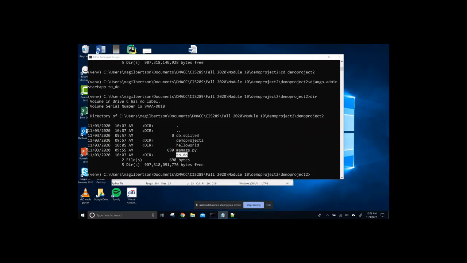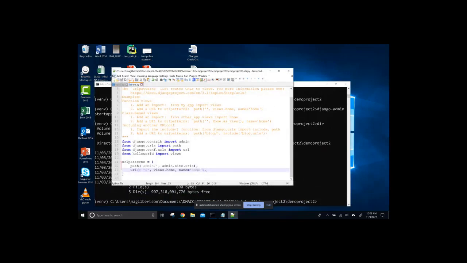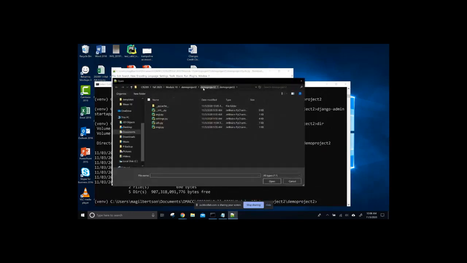So I've done that, and then I'm going to have to add that app to settings.py again, just like I did, or actually I didn't do with hello world. I apologize. I should have done that. I'm surprised it worked, actually. I'm going to open settings.py. I have that right in Blackboard, so if you step through it that way, you're okay. But I'm going to bring up settings.py.